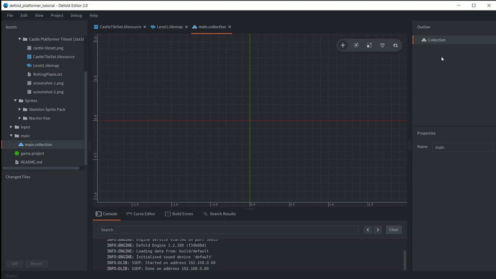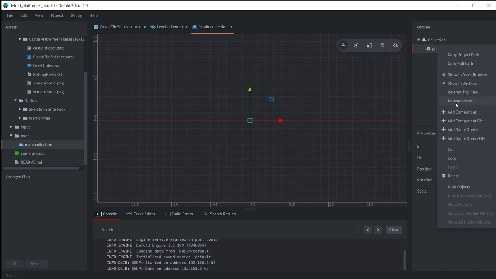In the main collection window, let's right click on the collection displayed in the right pane. Click on Add New Game Object. Immediately, you will see a new object created in the hierarchy, and an empty object will appear in the game world with its translation arrows to be moved around.